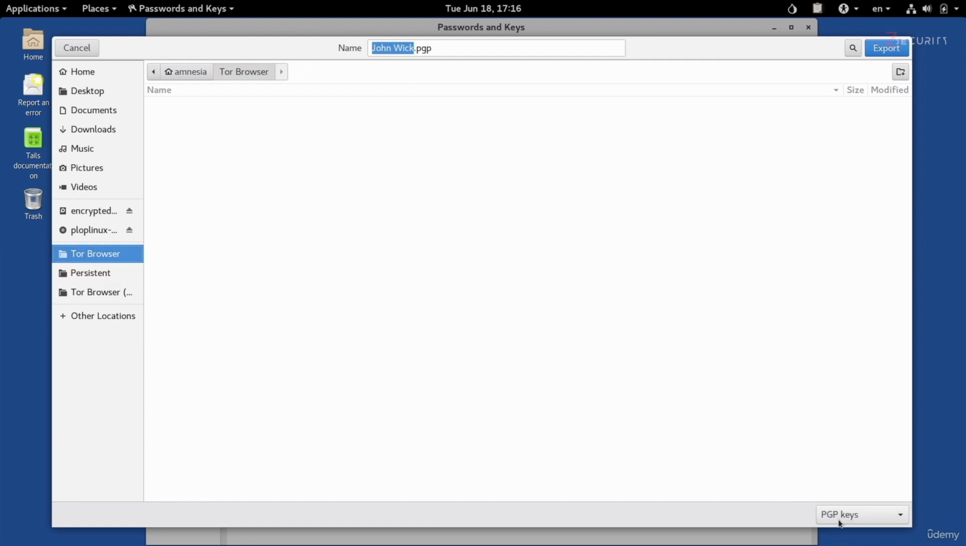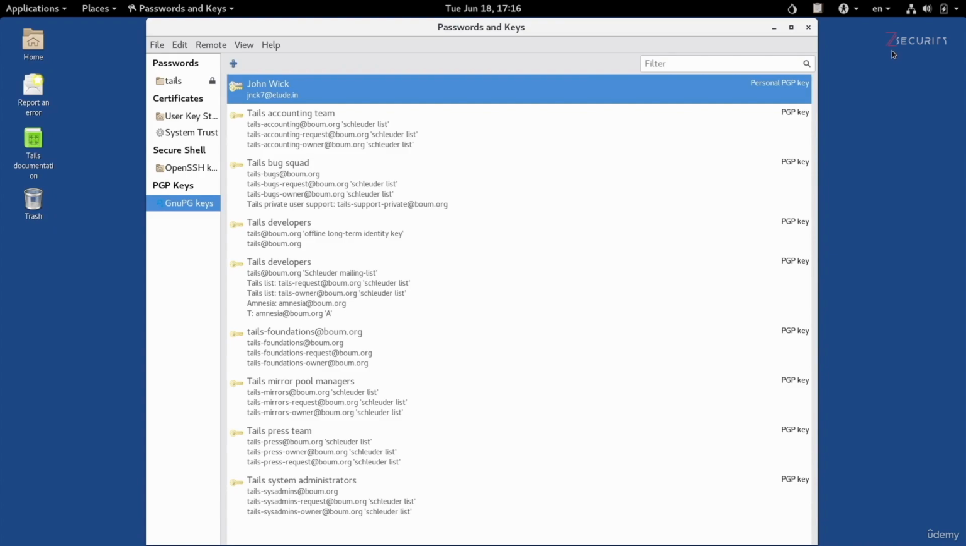Now, I'm also going to change the format from PGP to armored PGP. This won't really make a big difference. The reason why I'm doing this is so that I can show you the content of the key as plain text. So, we're done here. I'm going to click on Export. And that's it. It's done.